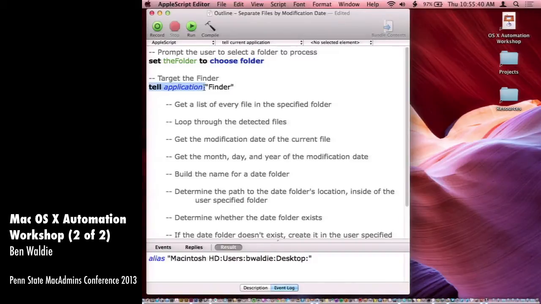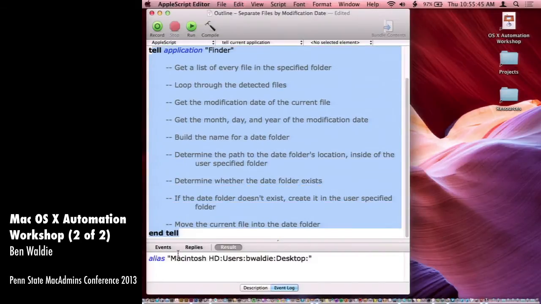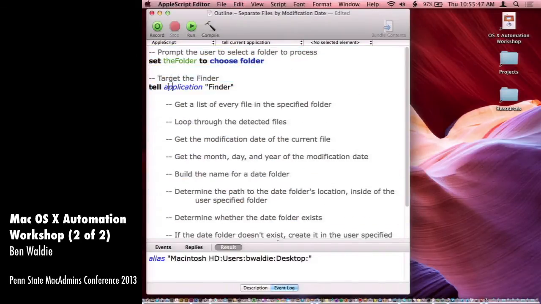Okay, so tell application Finder is basically saying to AppleScript, anything that you find inside this tell block is going to be targeted to the Finder. AppleScript doesn't know what a folder is. It doesn't know what a file is. It doesn't know what a disk is. AppleScript itself just has a core language, like set, get, tell, right? These are core AppleScript words. But file, folder, disk, those are things that the Finder understands. And every application has its own dictionary, so you have to tell AppleScript that anything in here goes to the Finder, right?